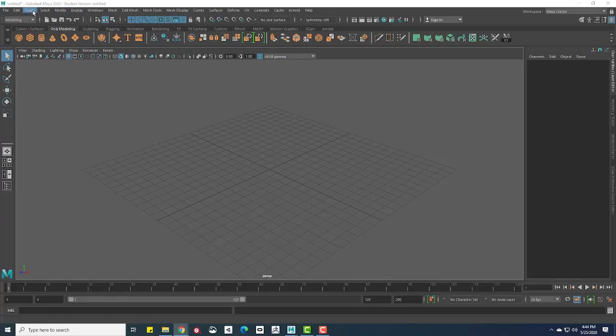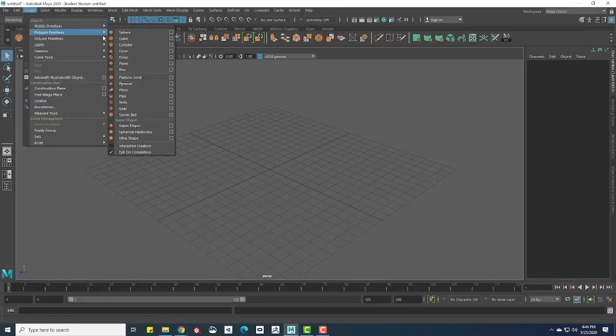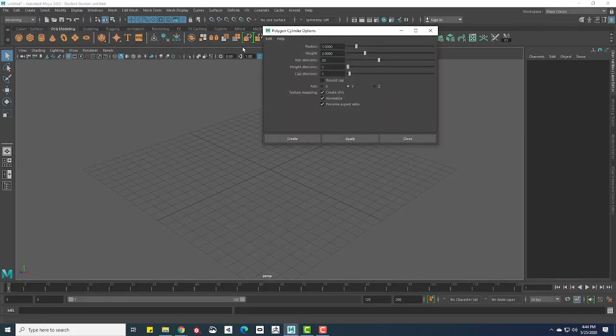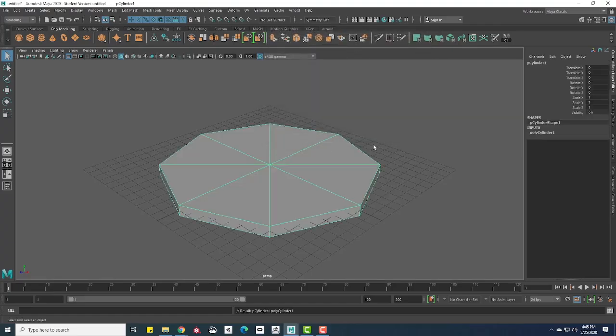So Create, Polygon Primitives, Cylinder option box. Change the radius to 10, height to 1, axis divisions to 8, and the rest I want to keep. And let's go ahead and create. Okay, so in the polygon cylinder option, we create, and the cylinder is about 20 units wide by 1 unit high, and you have 8 faces. Continue.